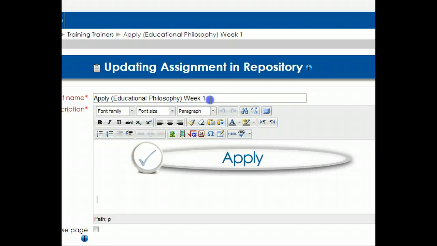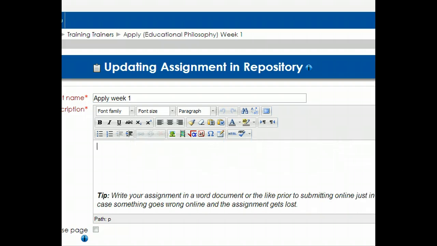So I need to get rid of this up here because this is still left over from Eliezer's course, and I just write apply week 1. Doesn't really have to have much fancier than that. And then the other piece that I left from Eliezer's was the tip. Write your assignment in a Word document or the like prior to submitting online, just in case something goes wrong online and the assignment gets lost.